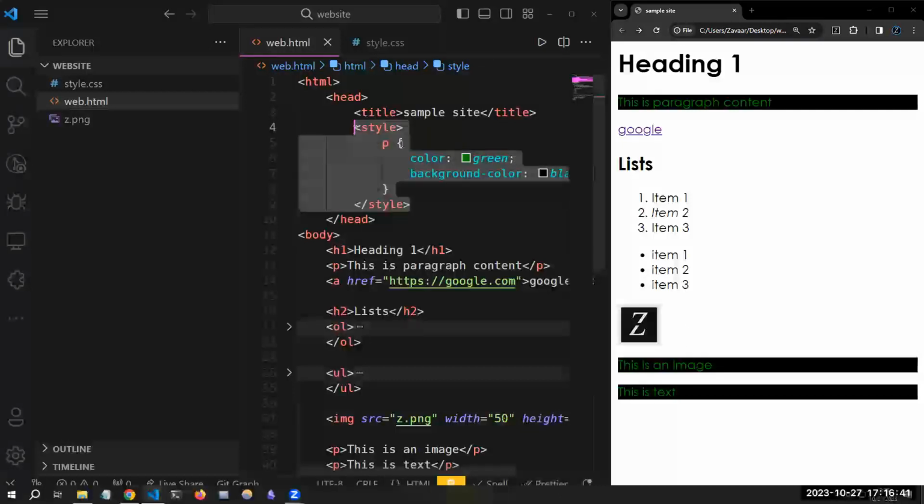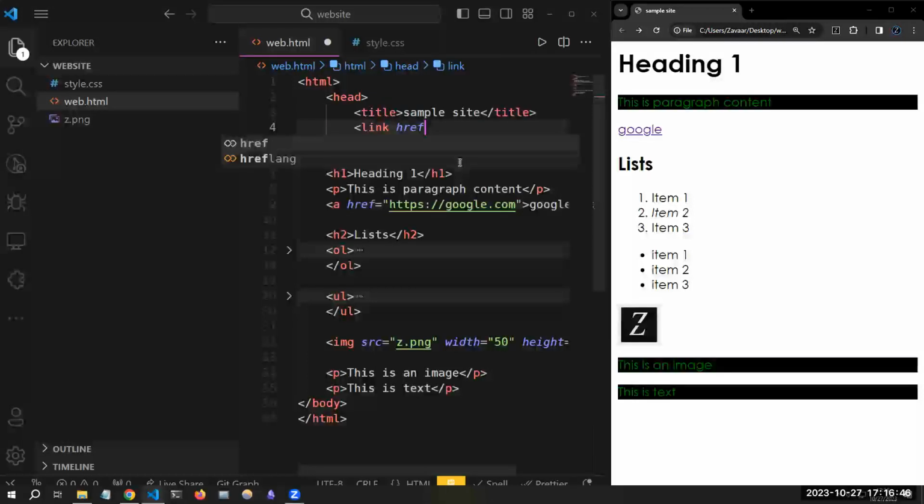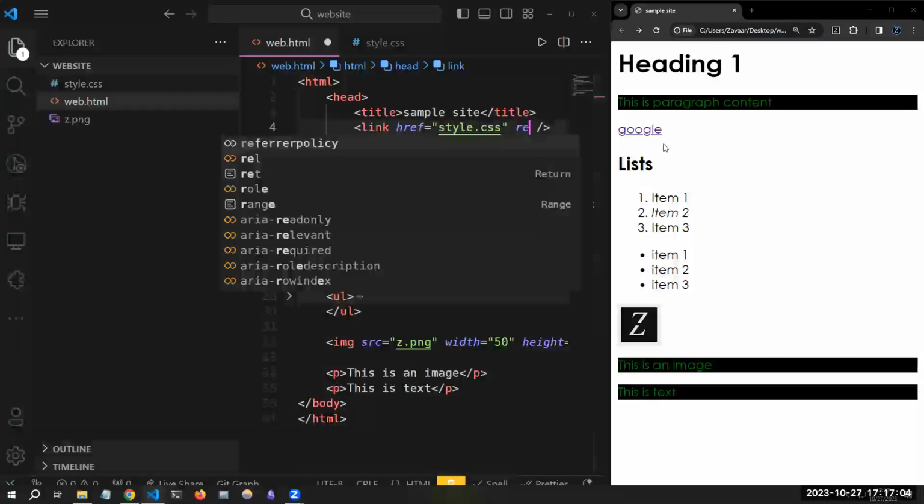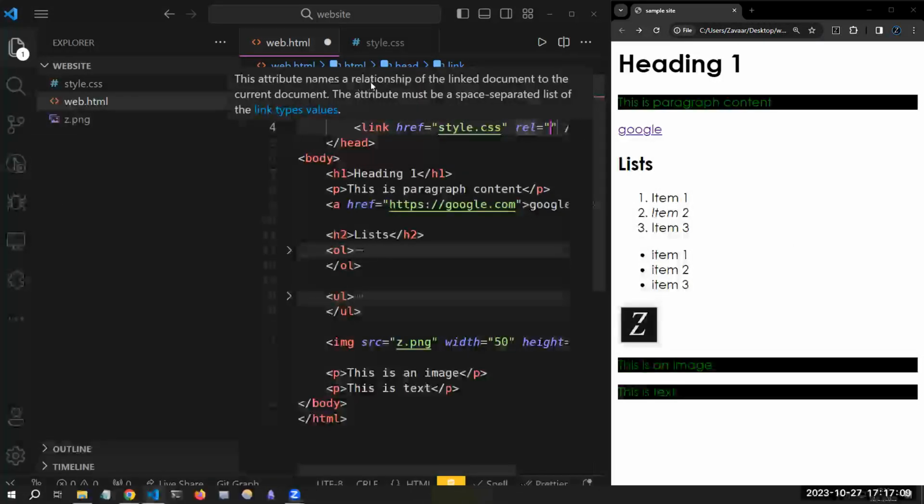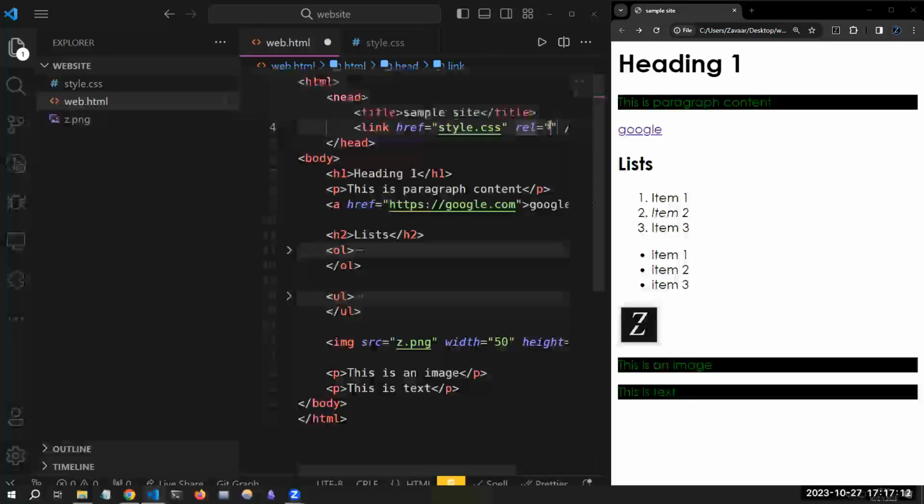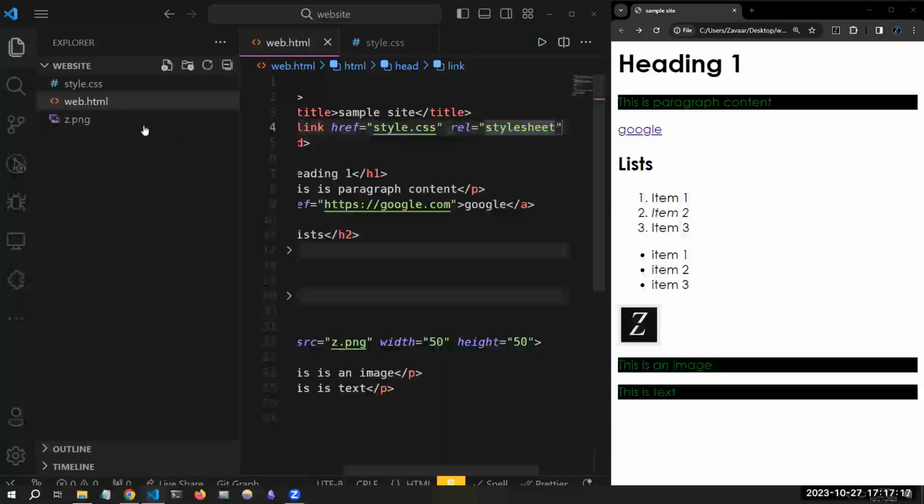And then to link it, we can just get rid of this and do link href. Href is going to be where that is relative to this page. So style.css, remember, because it's in the same directory as our HTML file, so it'll know what we're talking about. And you just have to self close it here. You need another property here called rel. I don't know, what does rel mean? So this attribute names the relationship of the linked document. So we have to give it the relationship, which is a style sheet. This is essentially a style sheet.